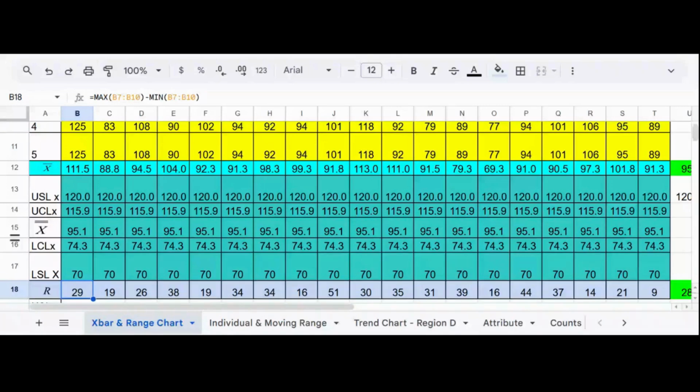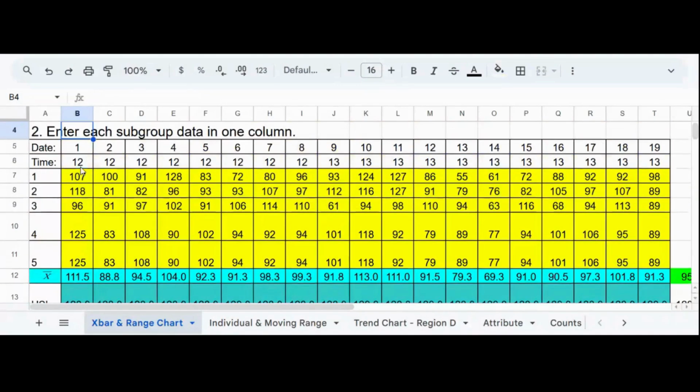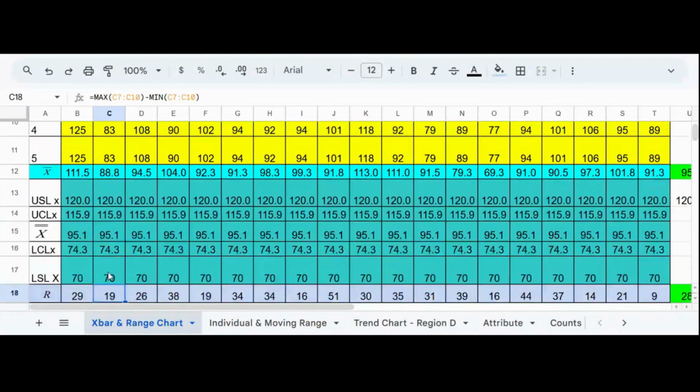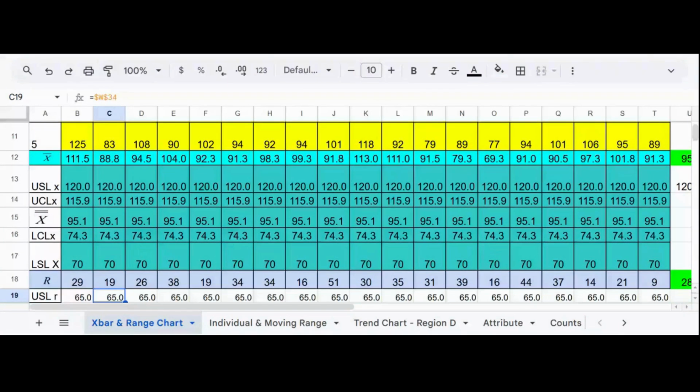Now we have calculated the range for each batch. What we have calculated is the range and average for batch readings. What is a batch reading? On the first day, 12 p.m. Second batch, 12 p.m. Third batch. So we have calculated individual X bar and R. Remember, X bar and R it is, not R bar. X bar and R we have calculated for 19 batches.